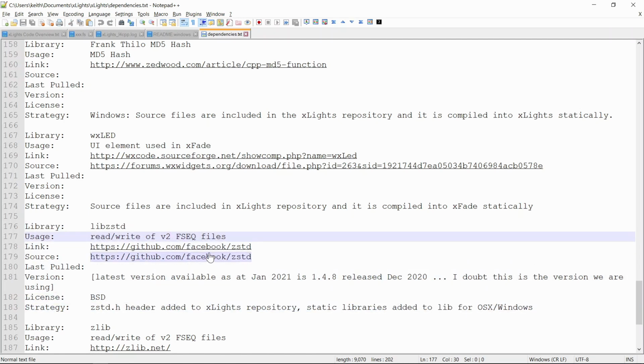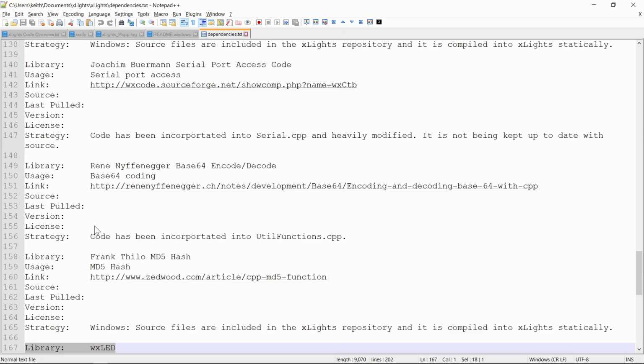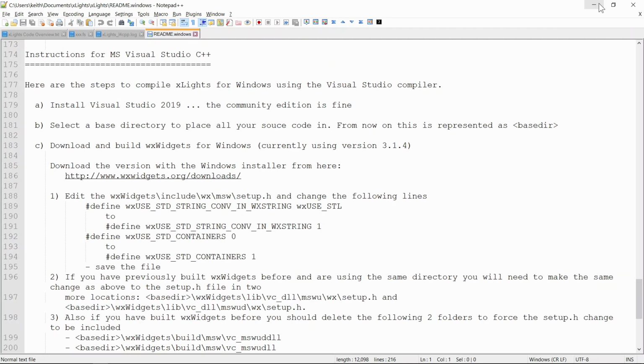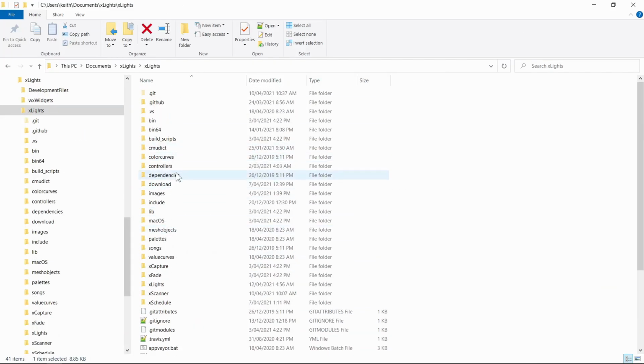It happens to be a Facebook library that's open source. The wxLED library is used for some UI elements and so forth. So all of those things are all documented in that file there. Sorry, where was I? Controllers.